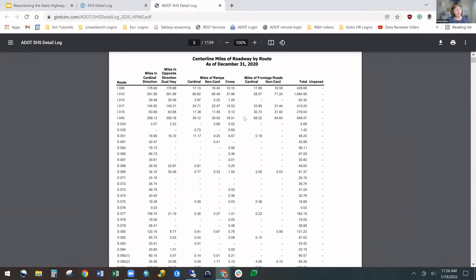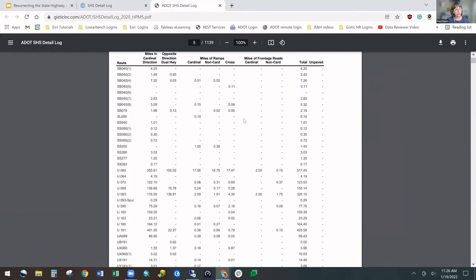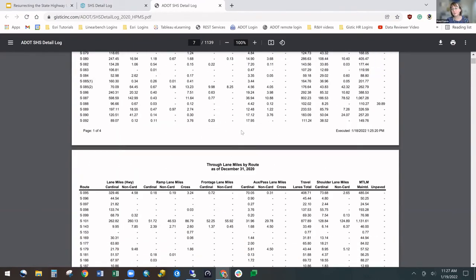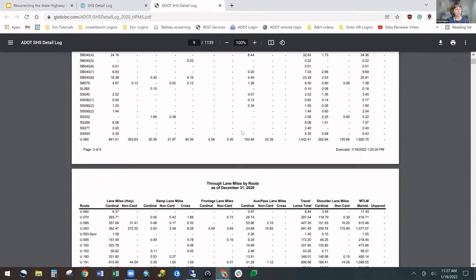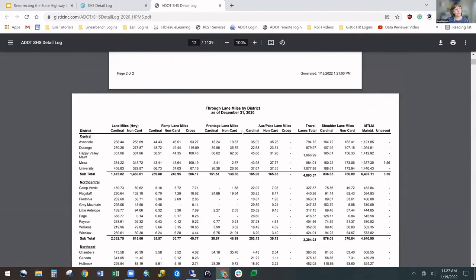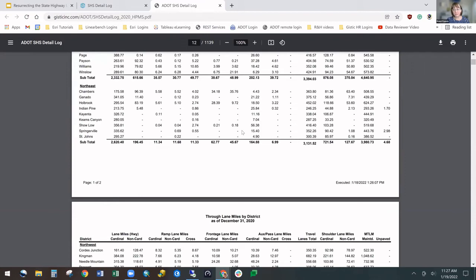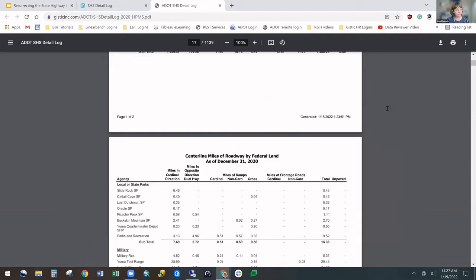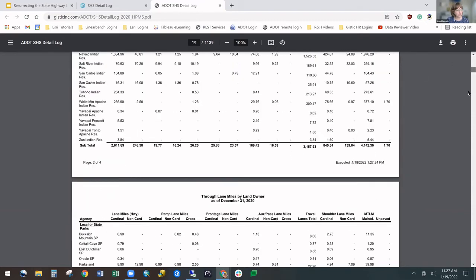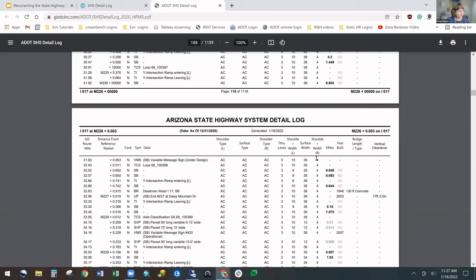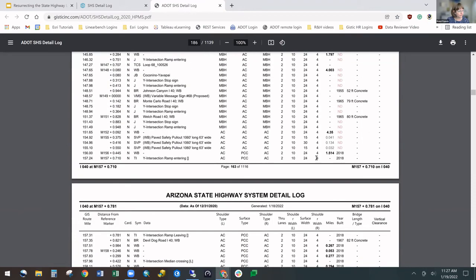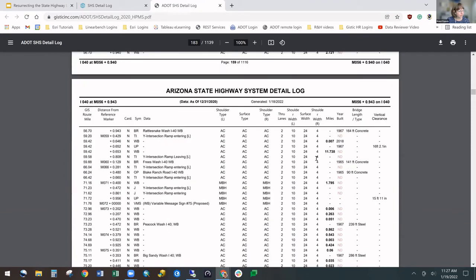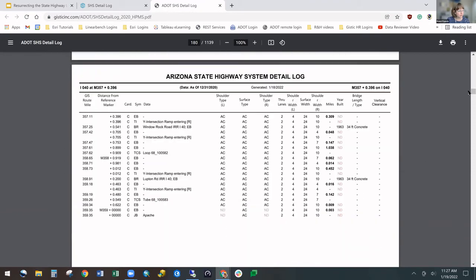So we have centerline miles by route, and if you scroll through all the routes, then you get to lane miles by route, and you can continue through our different dimensions. We have routes, and this thing's huge. Districts, counties, and federal land are the different dimensions that we have. And then let me scroll down to the detail. I am in the detail log now. See, I-40.